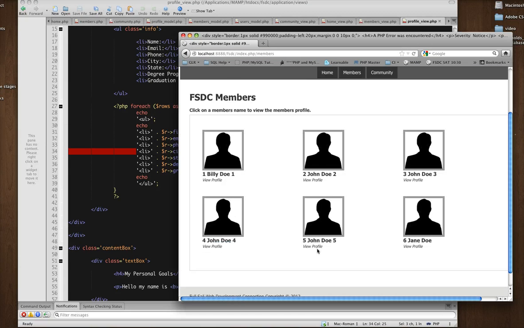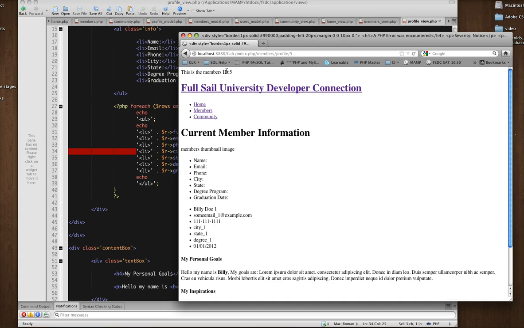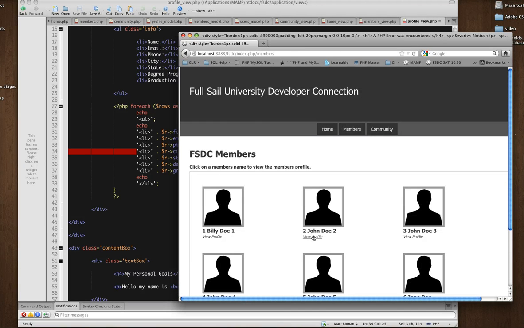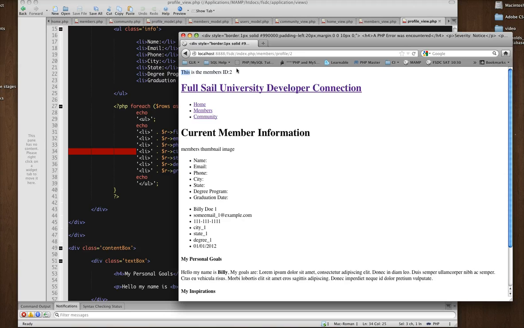And actually, I got the ID to load on the page also. I just have to pass the parameter correctly to get the information to pull the correct member from the database.